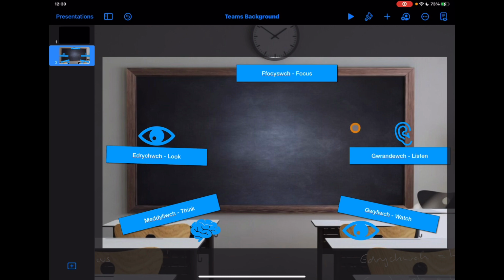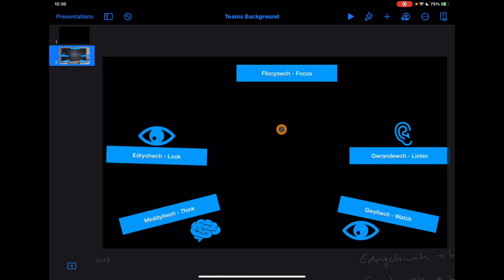So the process is really easy. All I've done here, if I just take out that picture in the background, is just created some text boxes, put my text in, and supported it really with the visuals as well. Again, if we can support students in a range of ways, why not? So I've got the Welsh word, the English word, and then obviously a visual that represents that.